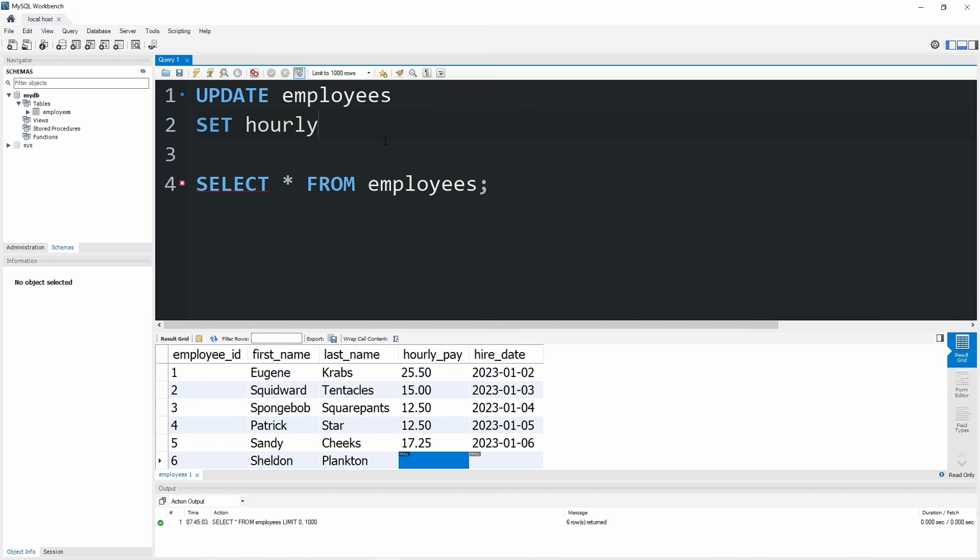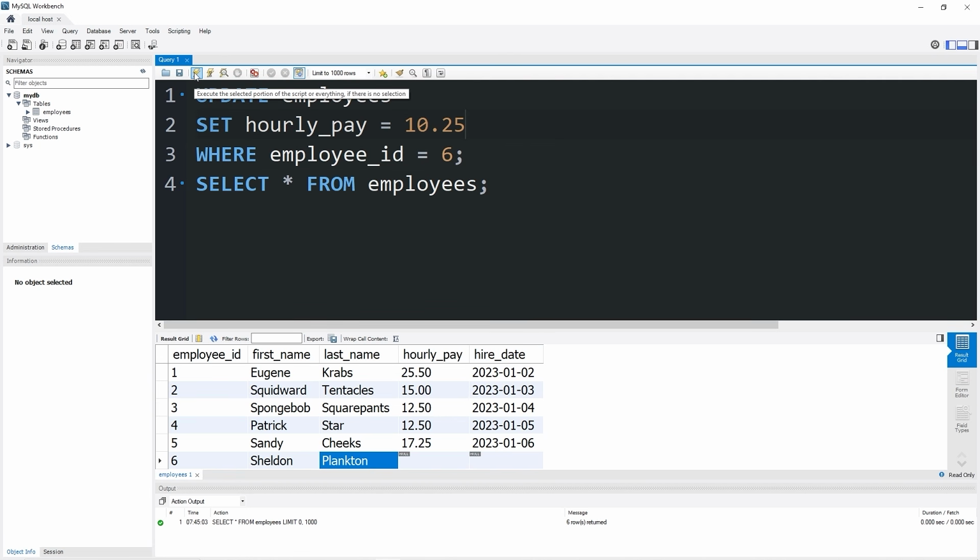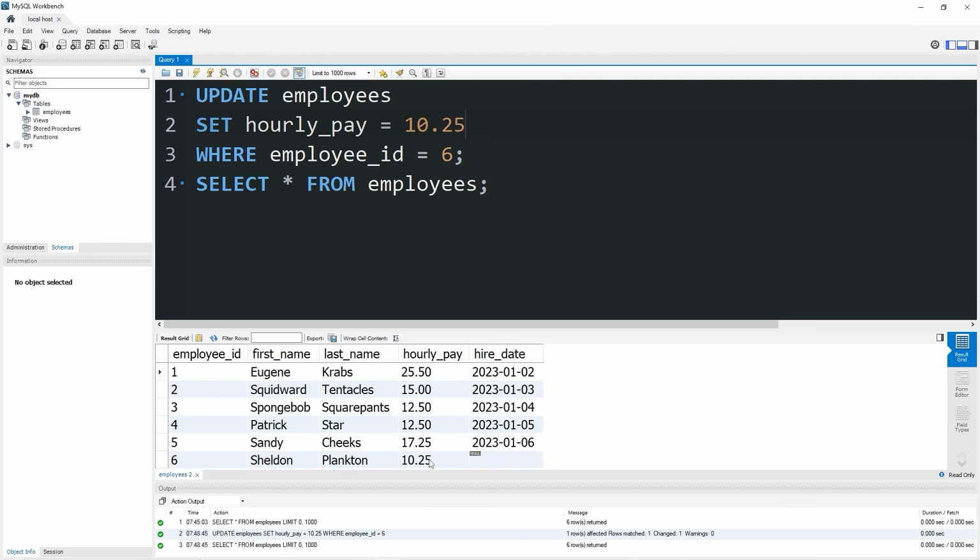Set hourly pay. Let's pay Plankton $10.25 per hour. We should probably add a where clause. I need to specifically select Plankton. Where? Let's select his employee ID. Where employee ID equals 6. Then semicolon to end the statement. You could also select Plankton by his first name or last name as well. When I execute the script, Plankton's hourly pay is now $10.25 per hour.